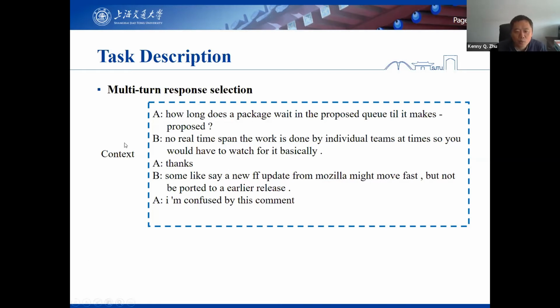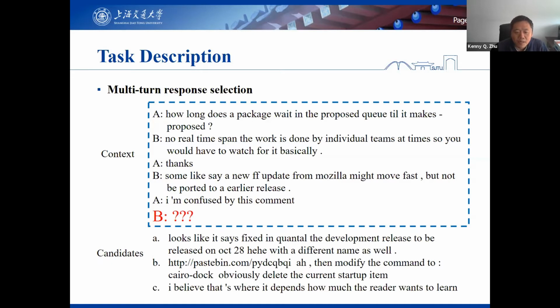All right, so the problem here is that given that A and B have already made these utterances in turn, which we call multi-turn, we are supposed to produce a response. And this response is supposed to come from B, and it's supposed to be chosen from one of the following three candidates, the small letter A, B, and C candidates.